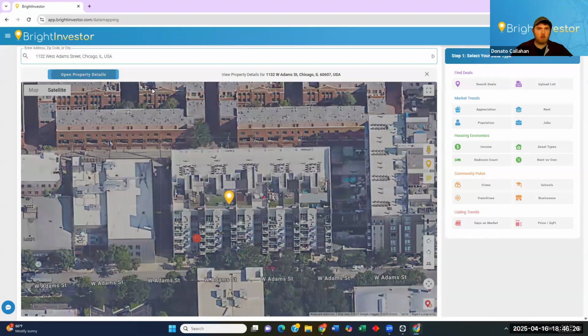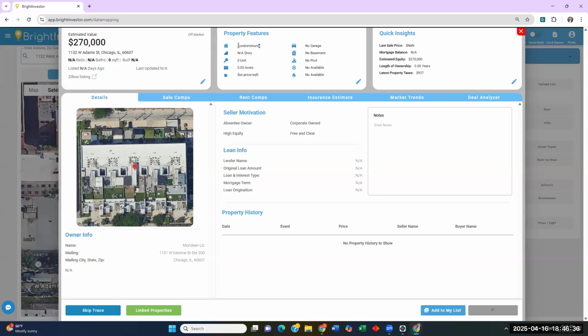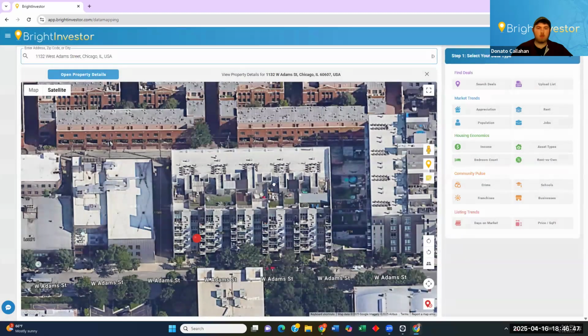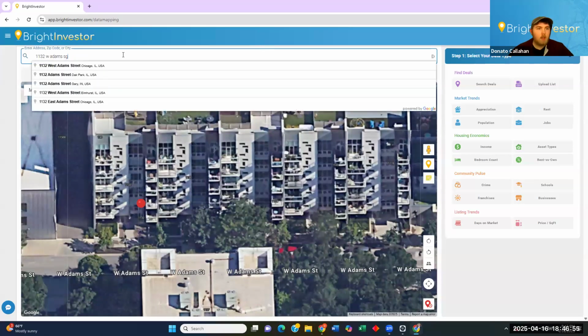Okay, let's see what we got here. But it's condos. Yes, which one you pick, sometimes it shows and sometimes it doesn't, or it takes me somewhere else. Okay, I'll take a look at that. 1132 on Dean LLC. Condo. So what if I do 1132? What happens if I do 1132 West Adams Street with part of the unit?